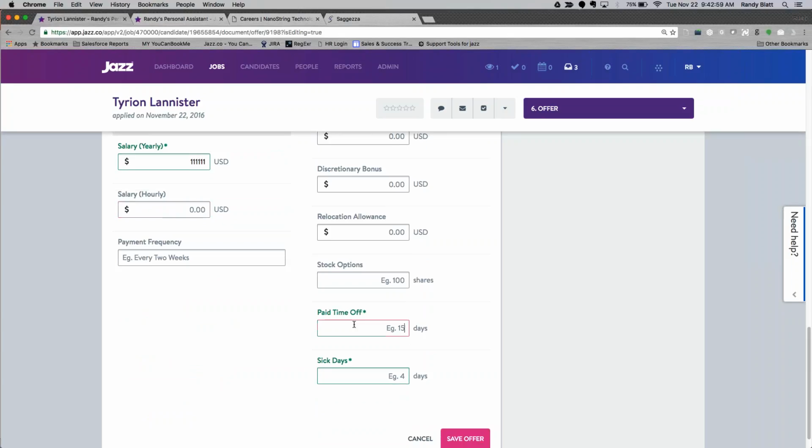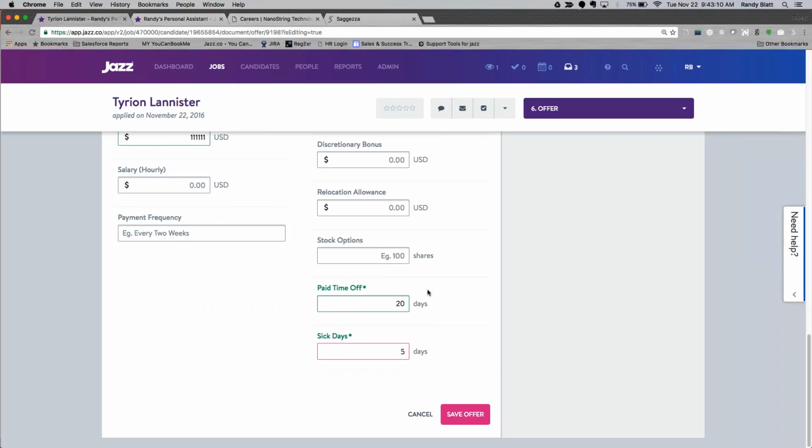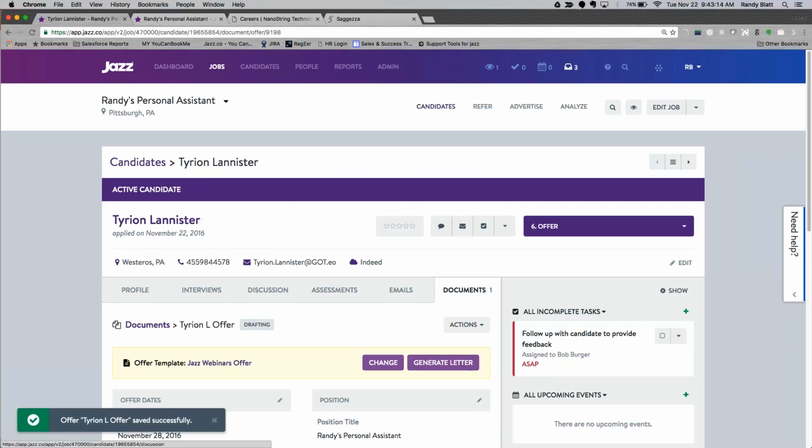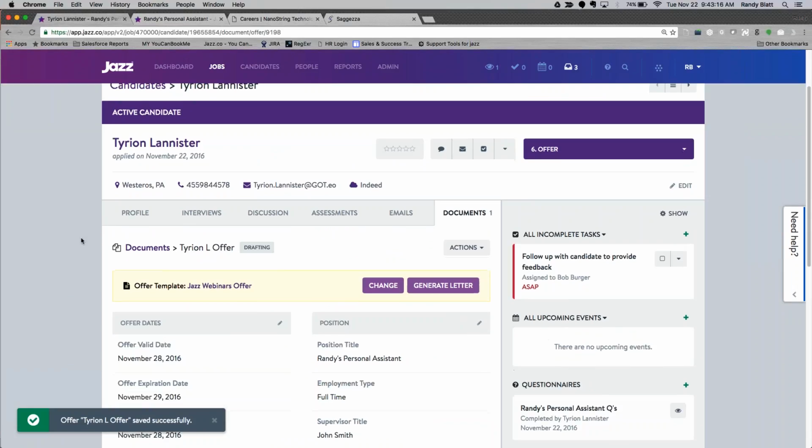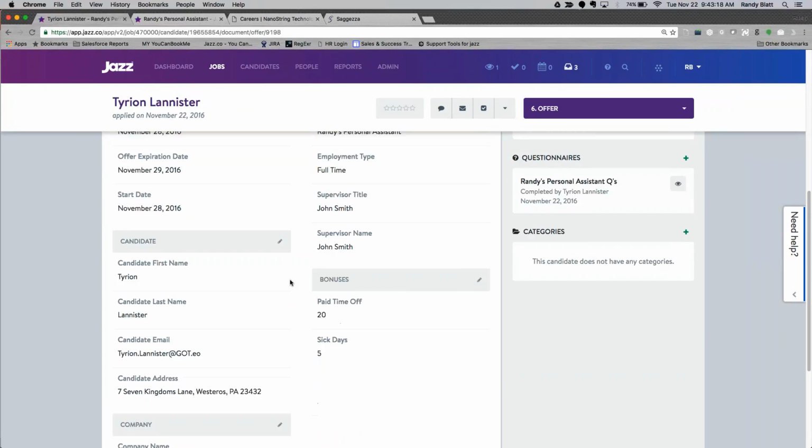And you'll see our token fields are pretty granular: stock options, bonus structure, how often you're paid, sick days, PTO. So a lot of really good fields are available here. Once I have all my information updated, I save my offer. I can review all the offer information here.